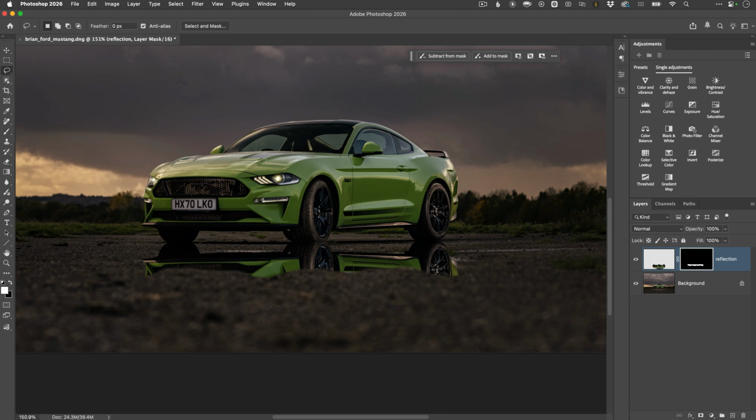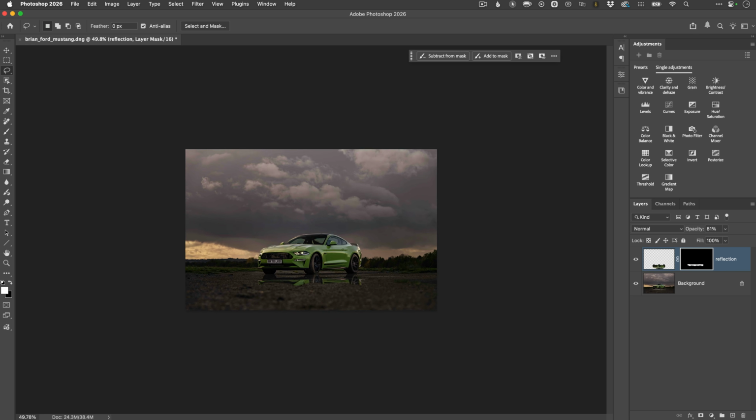There's our reflection, and we could just lower the opacity. So it's a very quick, down and dirty way that you could possibly look at creating a reflection. That's one way. But let's have a quick look at a more modern way that you could choose to do this. And this is using the AI built into Photoshop.